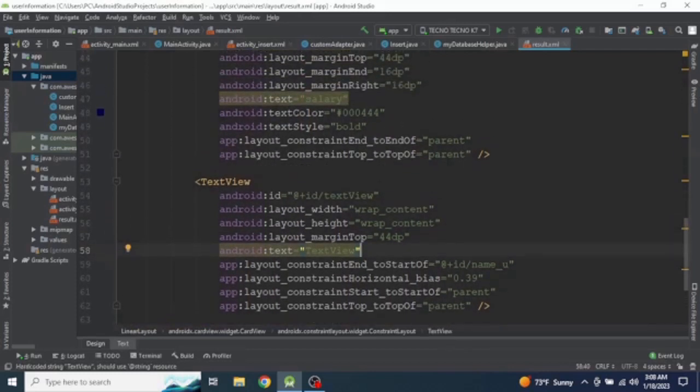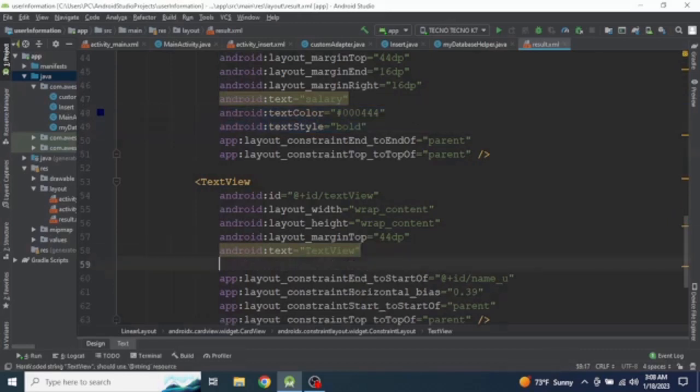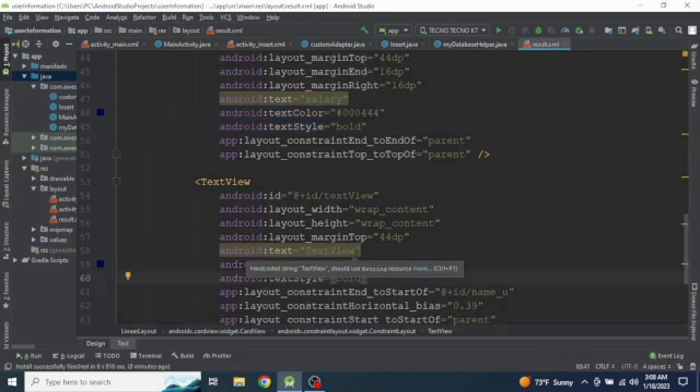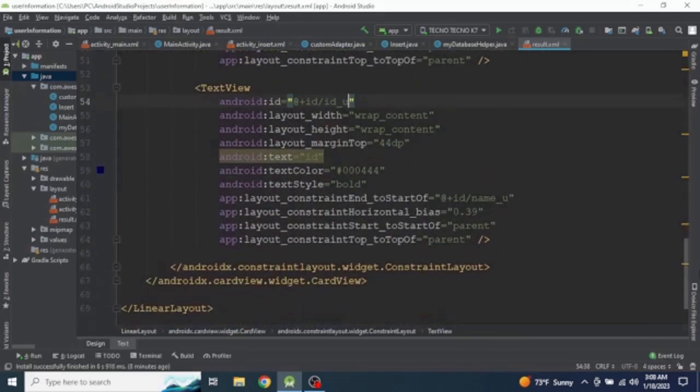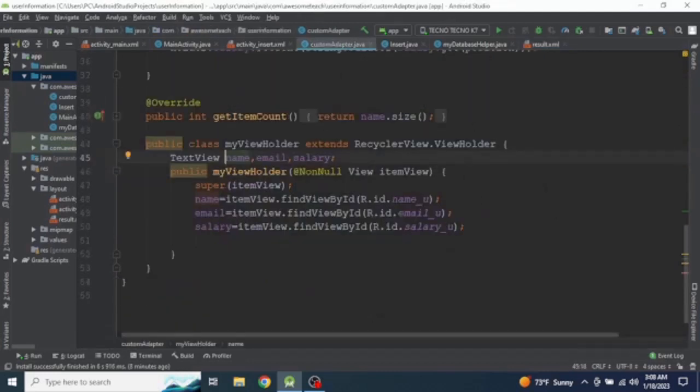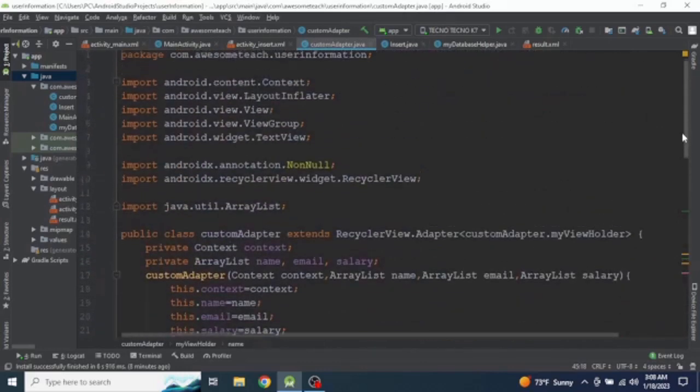For this, let's copy from here and duplicate it for my ID, and let's change this and name the text view ID of user. So, finished with this work, and let's move to the custom adapter and add some of the properties of the ID.